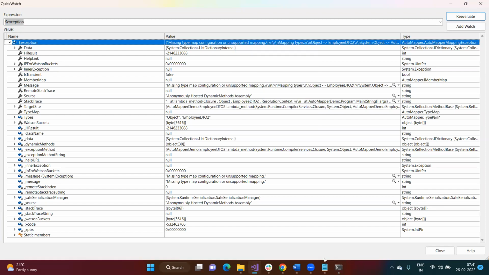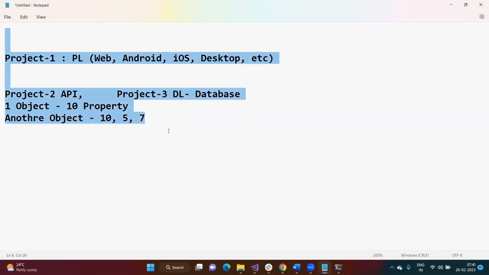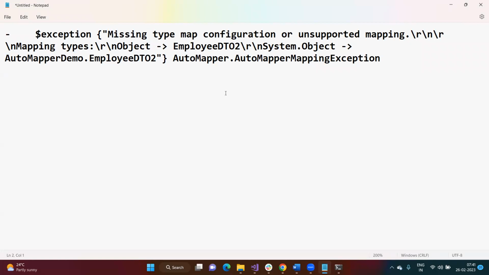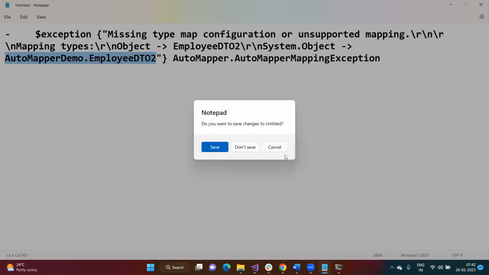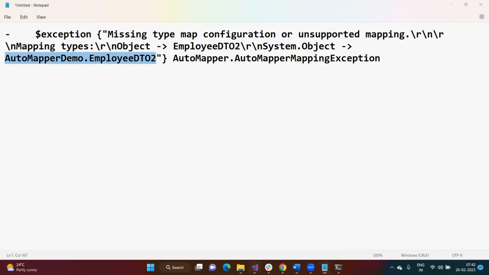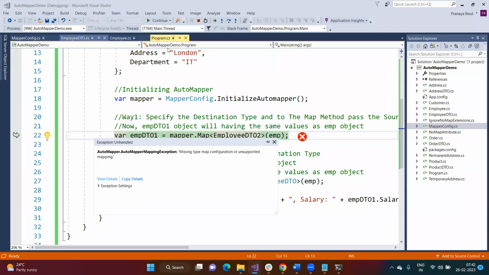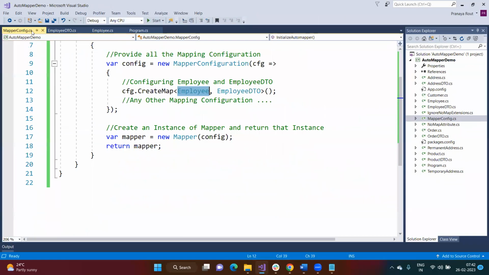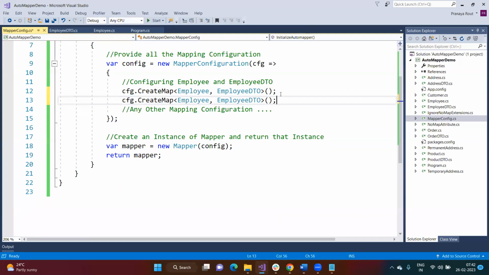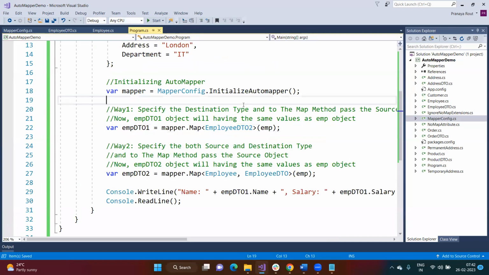Okay, let me copy this and come here. What mapping information is missing? Missing is AutoMapper.EmployeeDTO. So this mapping is not provided. Now if you want to map these, what you need to do? You want to configure another one here. You need to provide EmployeeDTO. With these changes, now run the application.